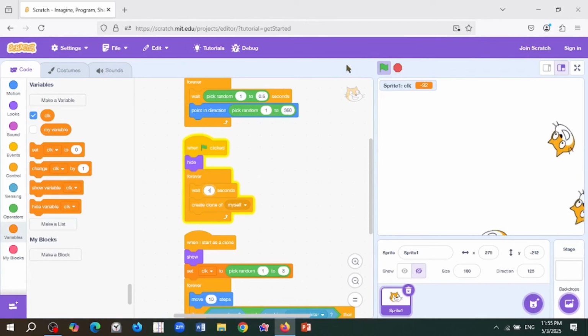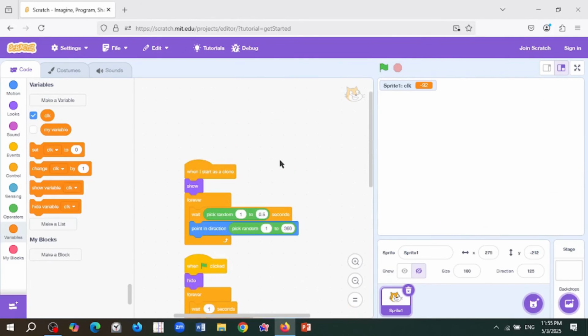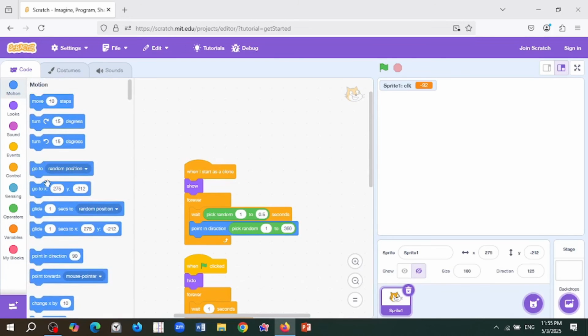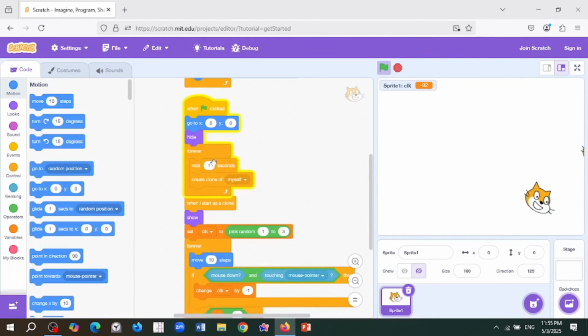2 seconds is too small, so I'll change it to 1 second. I forgot to change to go to x 0, y 0. Let's make this faster.